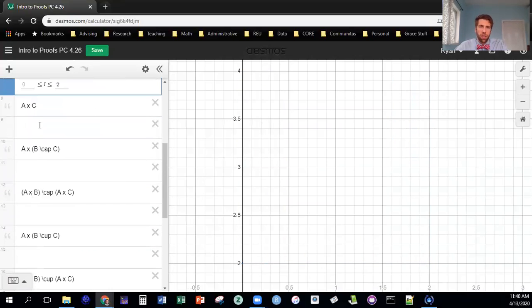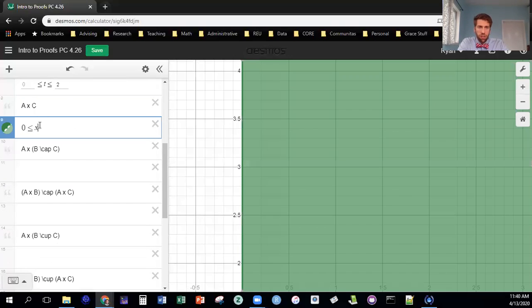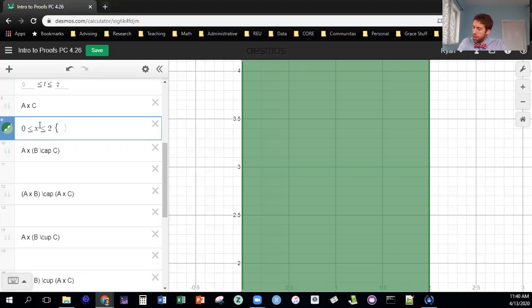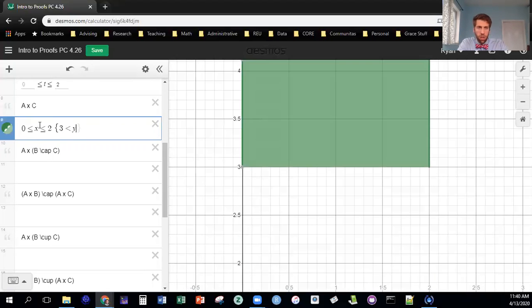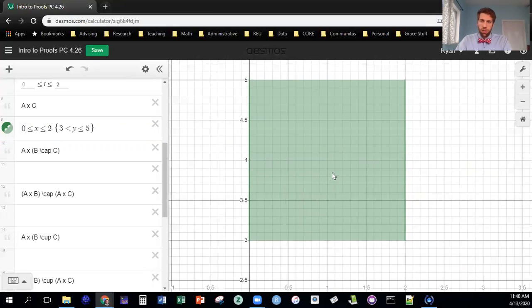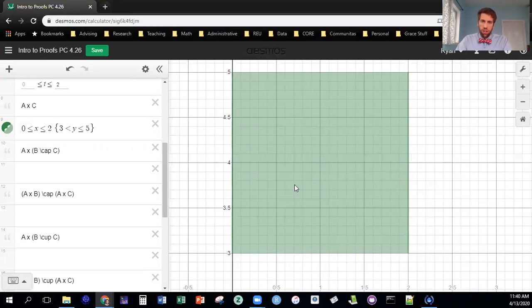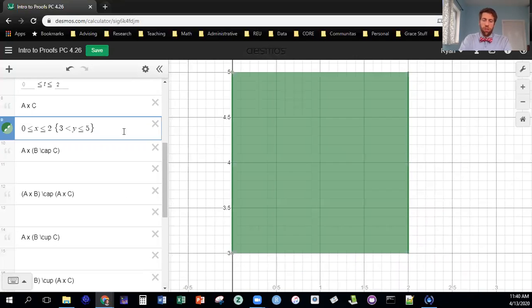Now on to part C, which is A cross C. A is 0 to 2, C is 3 to 5. So I've got 0 less than or equal to X less than or equal to 2, and y values being 3 less than y less than 5. It's really less than or equal to 5, but notice it again doesn't change my graph at all. I still have to add the extra line on the top. So here, 3 to 5, and then the extra line on the top.